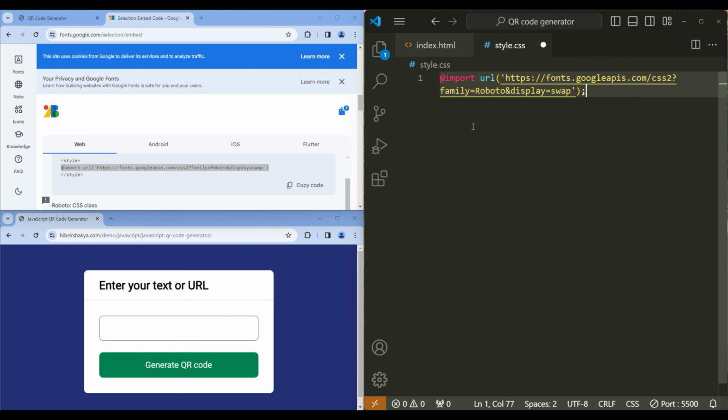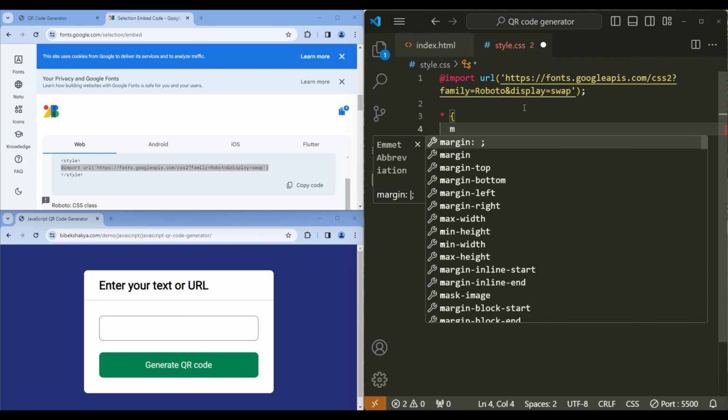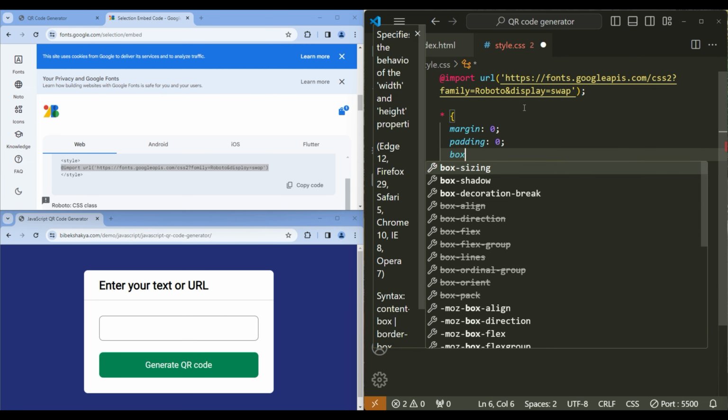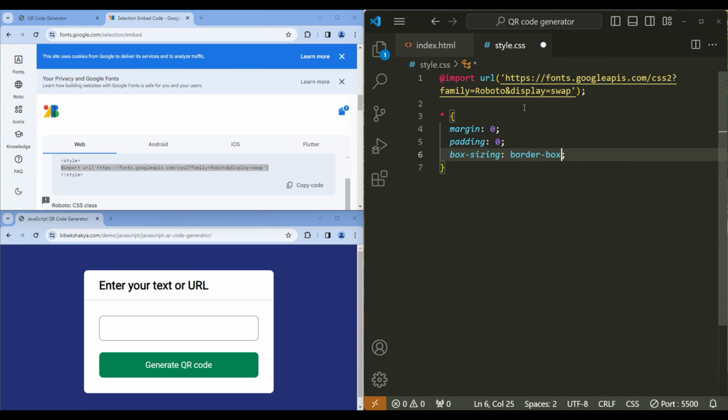I will use this font a bit later, but for now, let me add asterisk and add margin 0, padding 0, and box sizing border box. This code allows to remove default style applied by the browser for consistent styling across all the browsers.